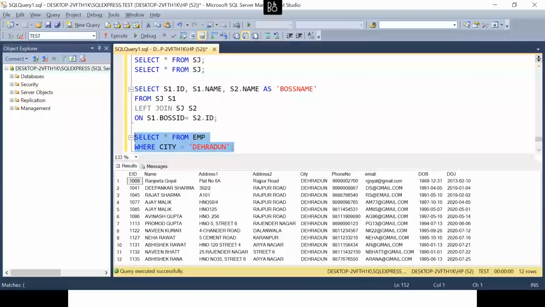Now, what I want is that the Dehradun employees should not be able to see the details of the employees from any other city. They should only be able to access the details of Dehradun employees. So in this case, what can be utilized? We can utilize a view over here. So let's create a view. Create view.